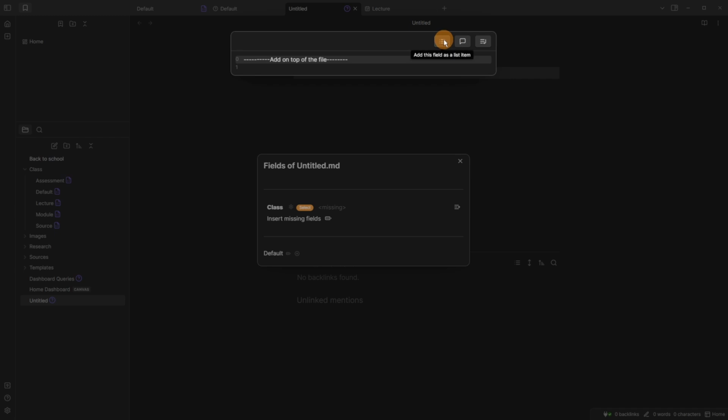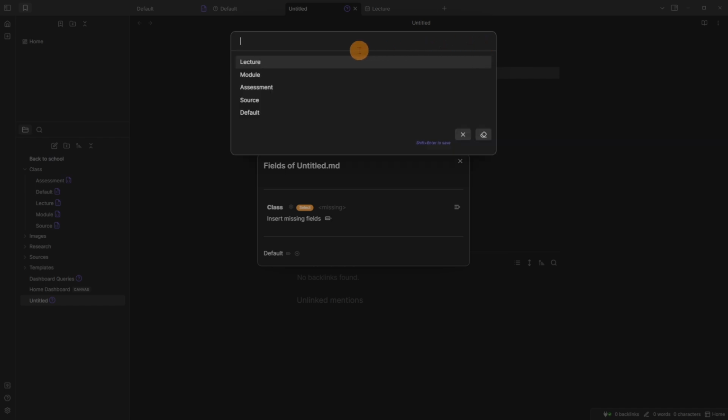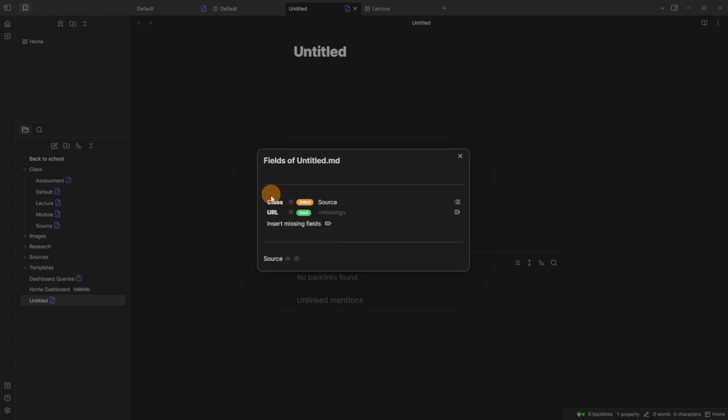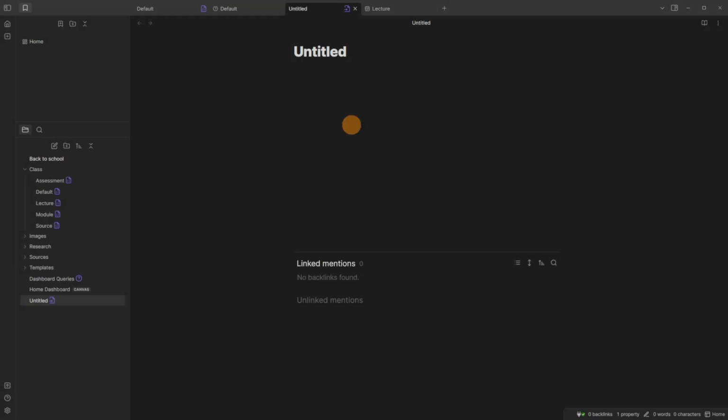Inside as a list in the file, inside as a comment in the file. I personally prefer inside the front matter, which is the properties, so it's not cluttering up my file. So I'm going to click on that one, and what do I want this to be? I want this to be a source. Now it's brought in this other field property. But as I click out, it's also changed the icon.